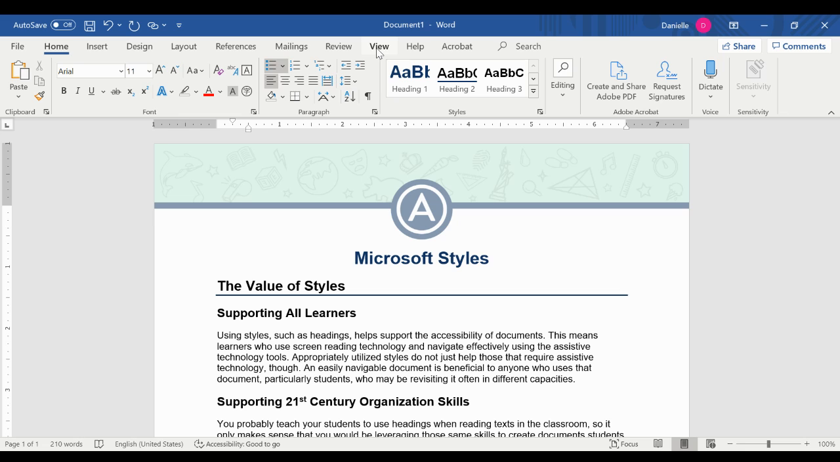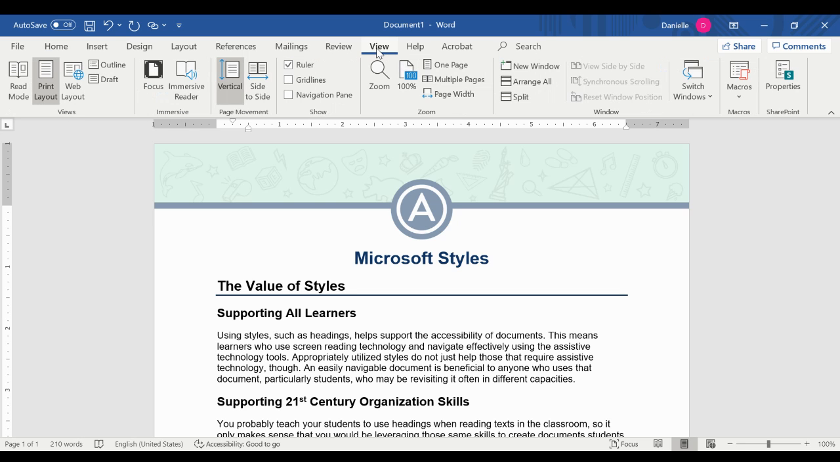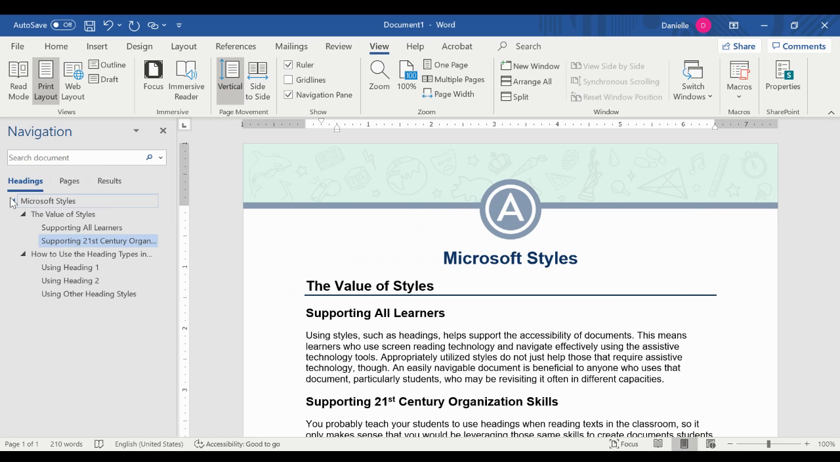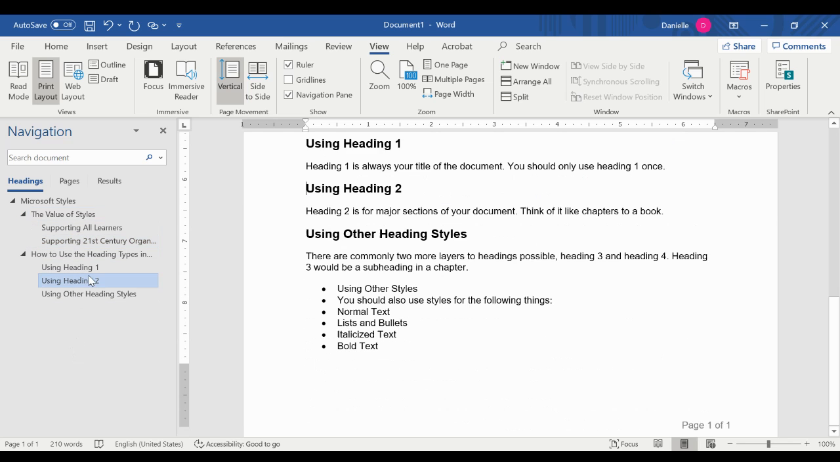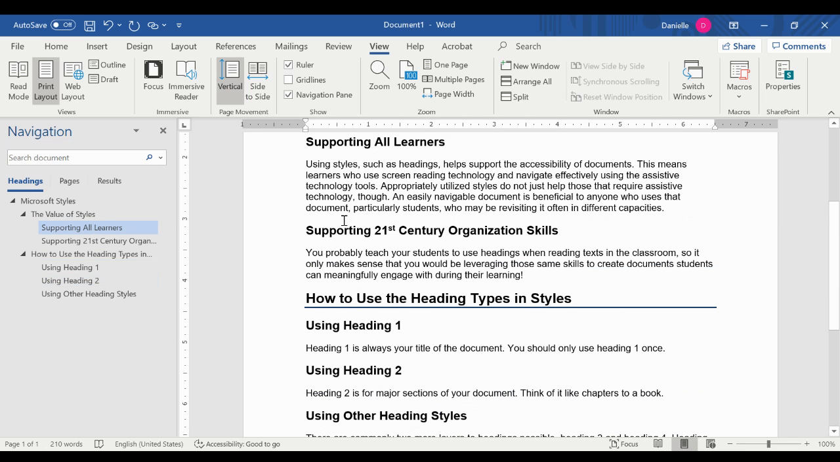So up here, if I am going to click on View, I can click on my navigation pane. Now, because I've used these headings, I can start with my title. I can drop down and see my chapters, as I said, my heading number 2. I can also see my subheadings. So if this was a 20-page document, I can move through it really quickly and effectively.